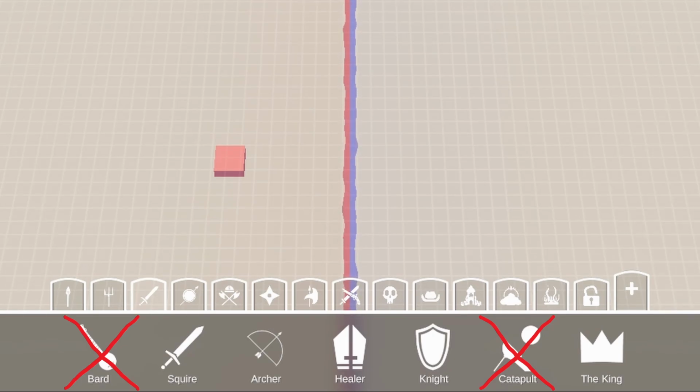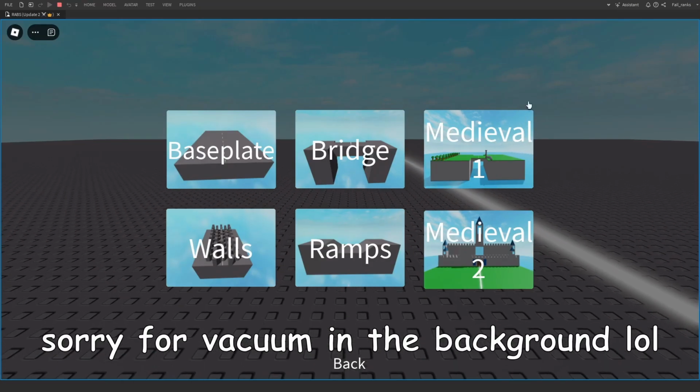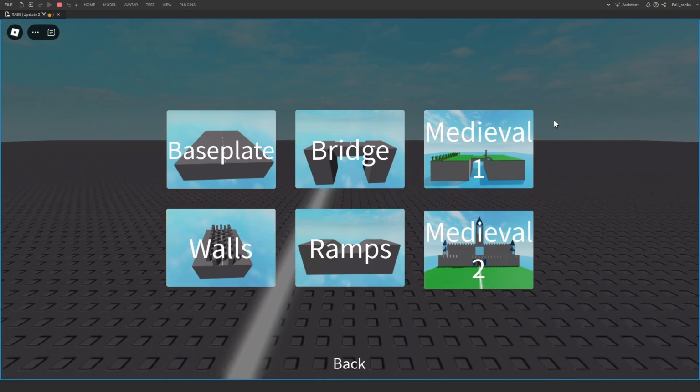Sorry about that. But I did add the two maps I was talking about. Okay, so in my game, I added two new maps, Medieval 1 and Medieval 2, like TABS, and obviously they're inspired off of these said maps.